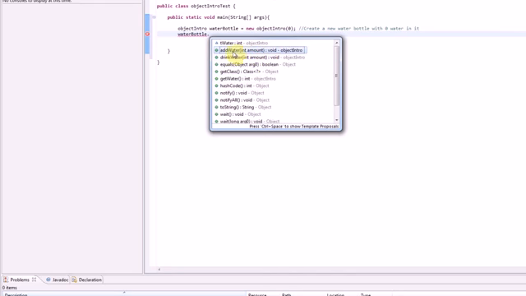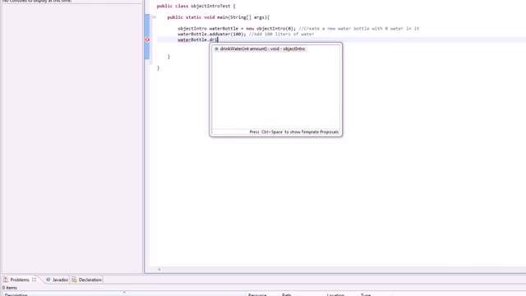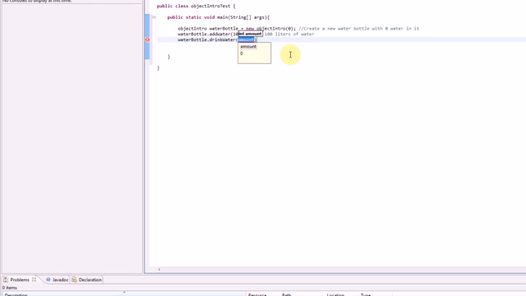So we can type in add water, and then it immediately asks us for the amount. So let's just say we added 100 liters of water. This is a big water bottle. And then we can comment add 100 liters of water. And now let's say we want to drink water. So let's say we drink 20 liters of water.